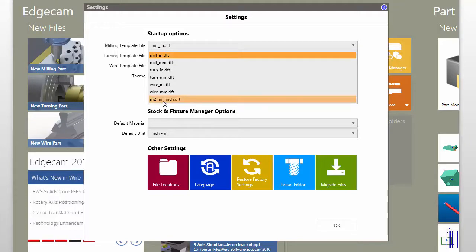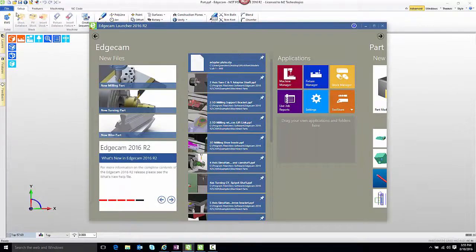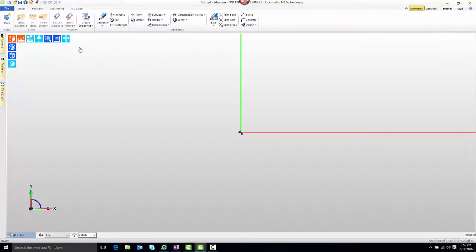Let's switch that over to the template we created. Notice that when we go to the template drop-down list, it shows all the templates on the workstation, including the one we just built. After pressing OK, I'm then going to go back to Edgecam and we'll start a new milling file. Notice that I didn't have to close Edgecam. When I start a new milling file, the Z-level field shows 4 units to the right of the decimal point now, and we can see the larger screen display.